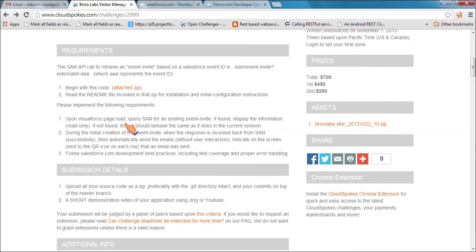Upon Visualforce page load, query the SAM for an existing event invite. If found, display the information in read only. If not found, then it should be the same behavior as in the current version.